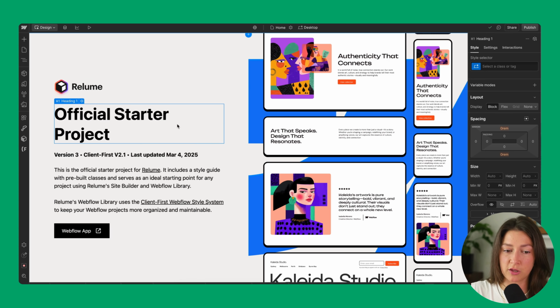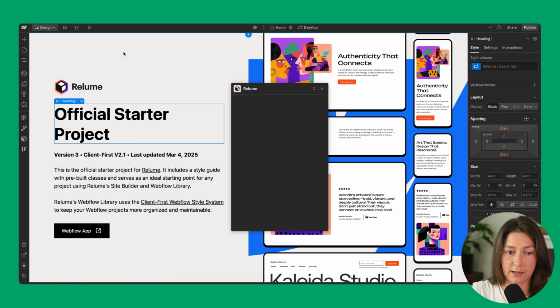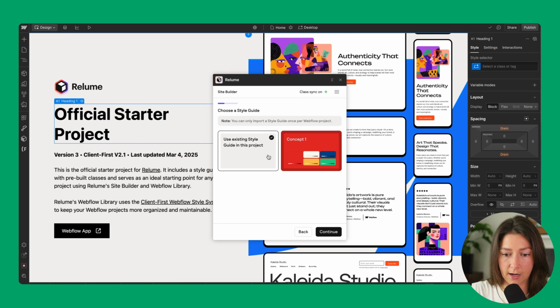As you may know, you need to use Relume's official starter project, which is a free clonable, in order for all of this to work. And then we are going to, before we've done anything, this is just a blank project, open up the apps panel, not to be confused with the Relume Chrome extension, which is also important and you should have downloaded, but we are going to be using the Relume app. And then I'm going to click launch app. I'm already logged in here. I'm going to go to my project, which I've got right here, and you'll see my color concept right here.